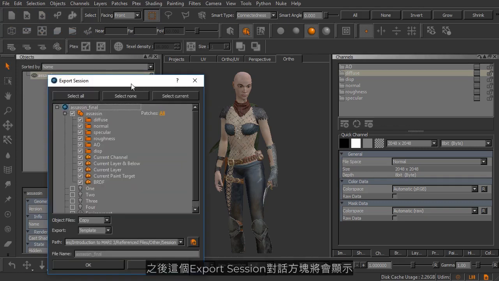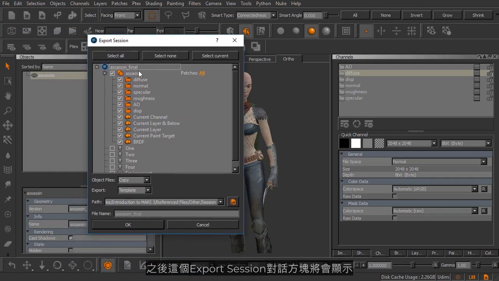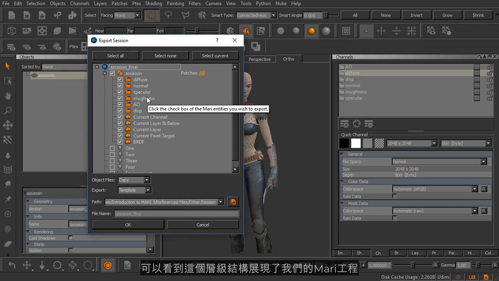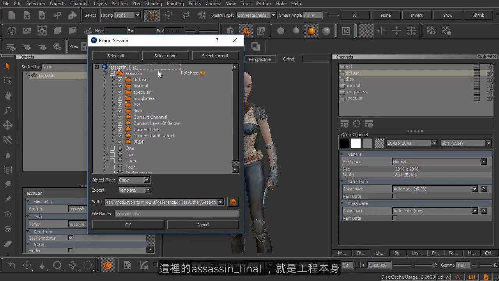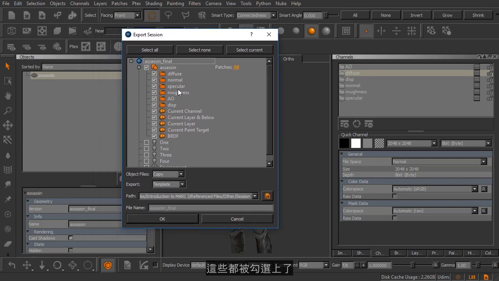So what's going to happen, this export session dialog comes up, and you can see here a hierarchical representation of our MARI project. This up here, Assassin Final, represents the project itself, and then one notch under that is our Assassin object right over here. Underneath that you have things like channels and shaders. These are all checked in this current layout. I'm going to leave these checked because I want to take all of these and write them into my session.